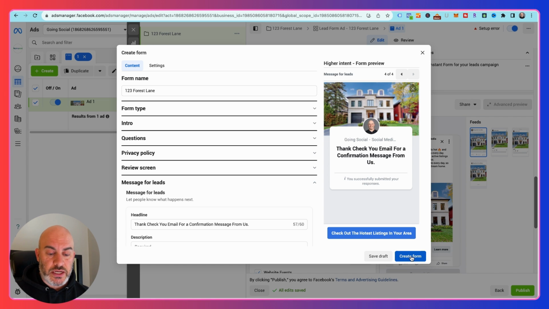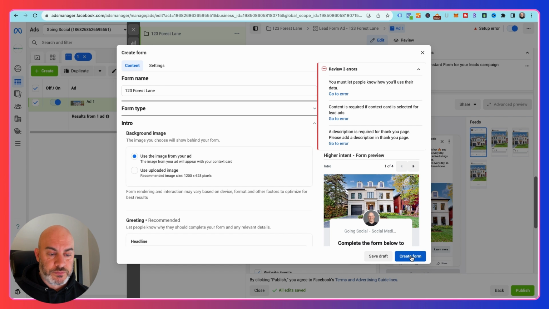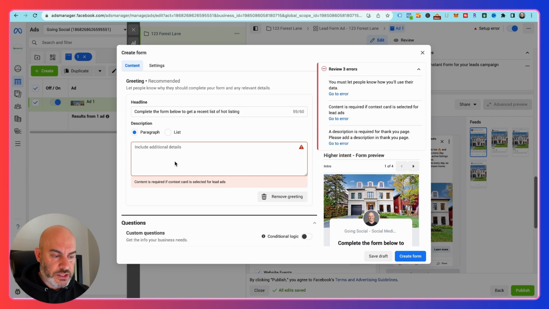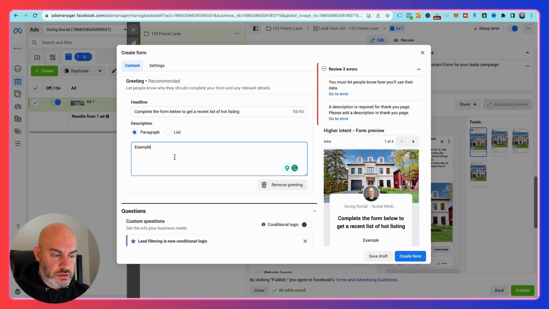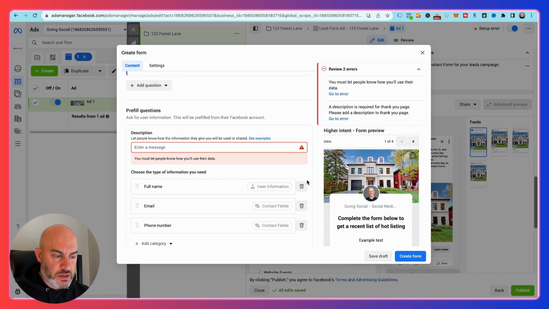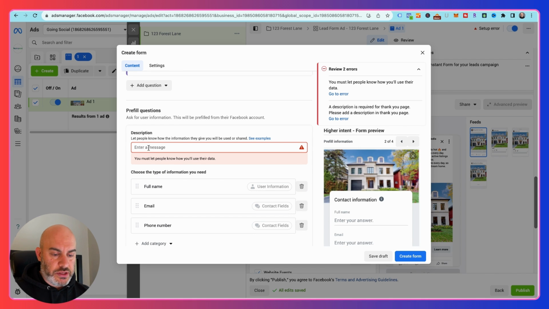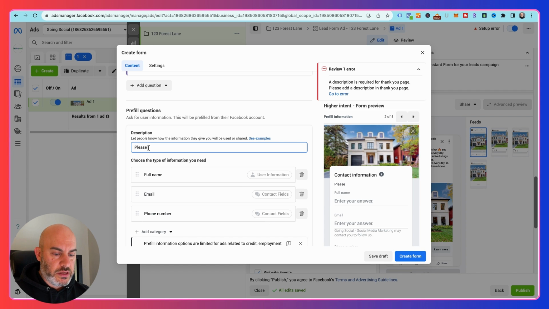But that's it. You're done. You create the form, and it's telling me that there are some errors here. Oh, I do need to add information here. Example text. So we're just going to add that in there. And there's another one of a description. Oh, this is just at the top. Please complete the form below. So I'll just add something like that.